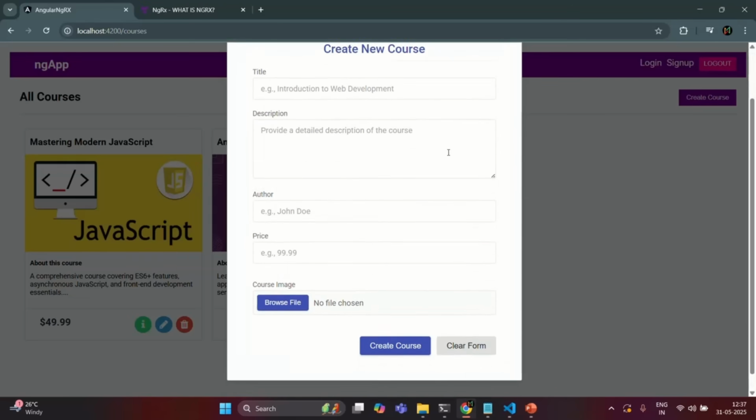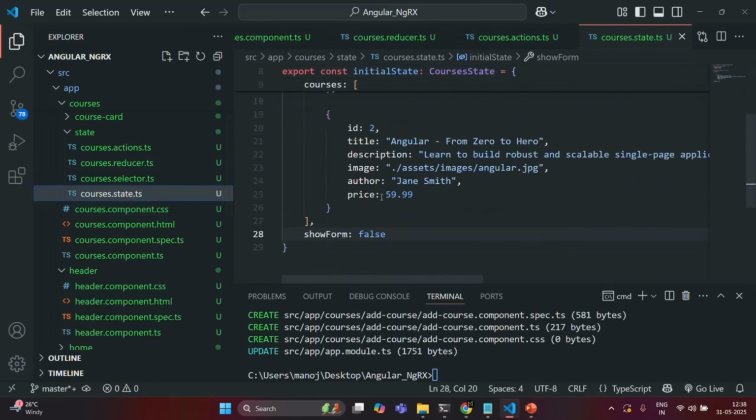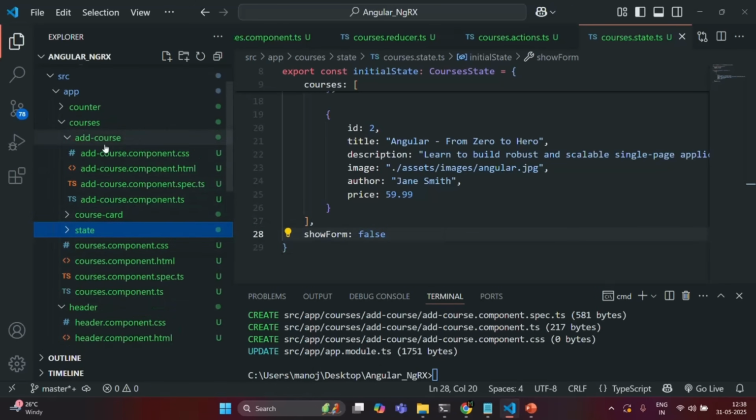Okay. Now what I also want to do is when this close button inside this create course form is clicked, it should close this form. So that means at that time, we want to set this show form to false again. So let's go to this add course component.